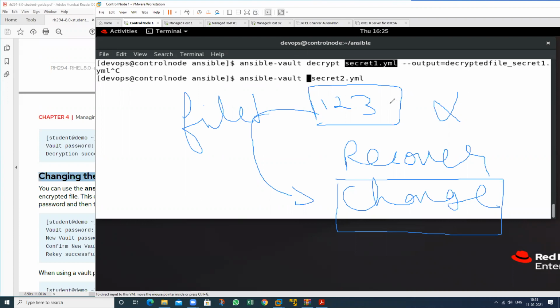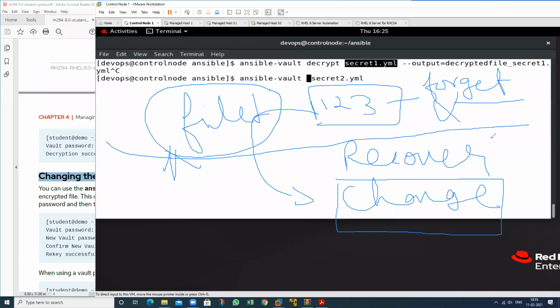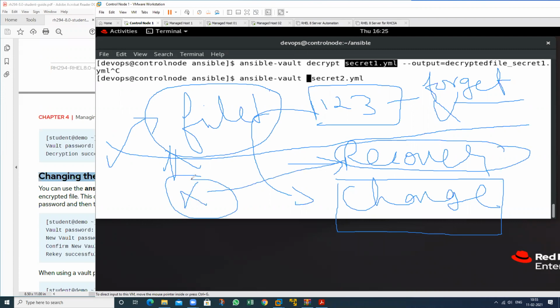Suppose you forget this one, then what will you do? You are not able to login. You are not able to open the data of this particular file. We are not able to access this file. Suppose you say I want to recover this one, but you cannot recover an encrypted vault file in any software. There is no recover functionality in this.